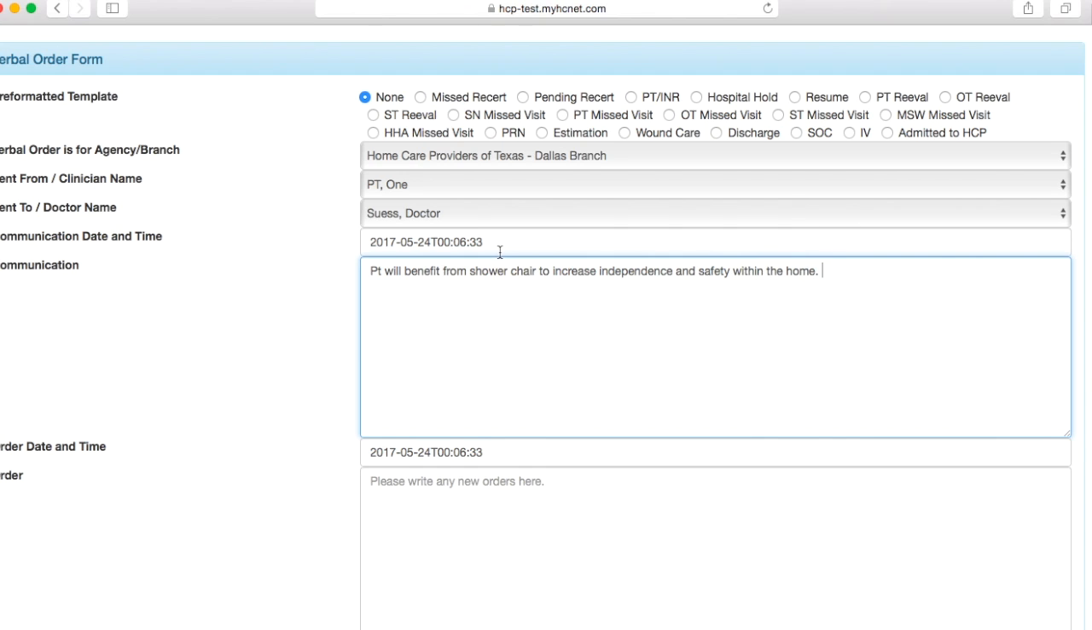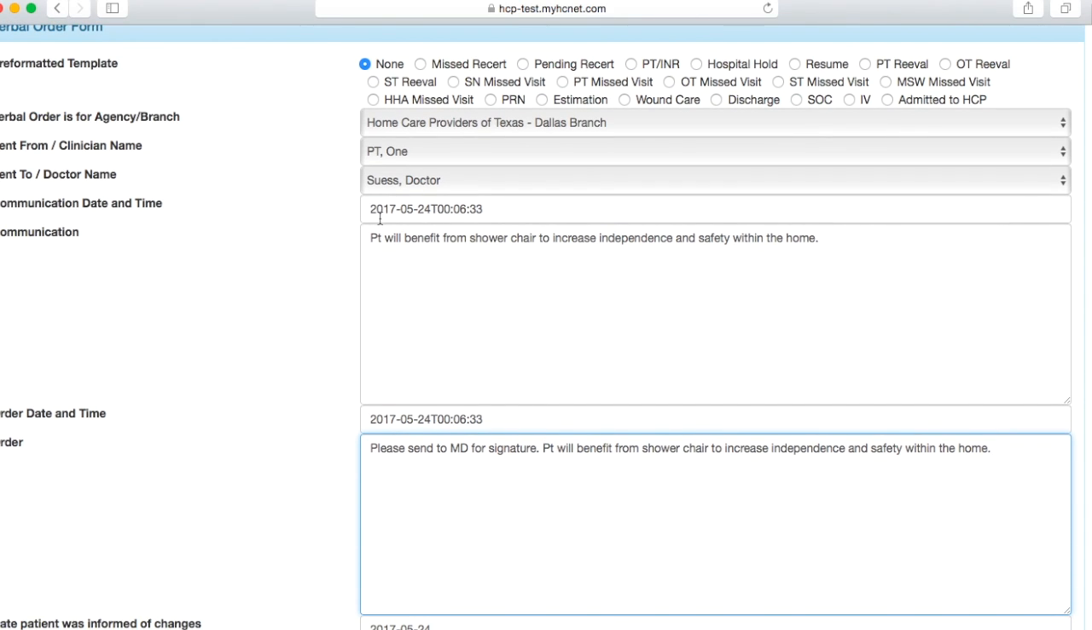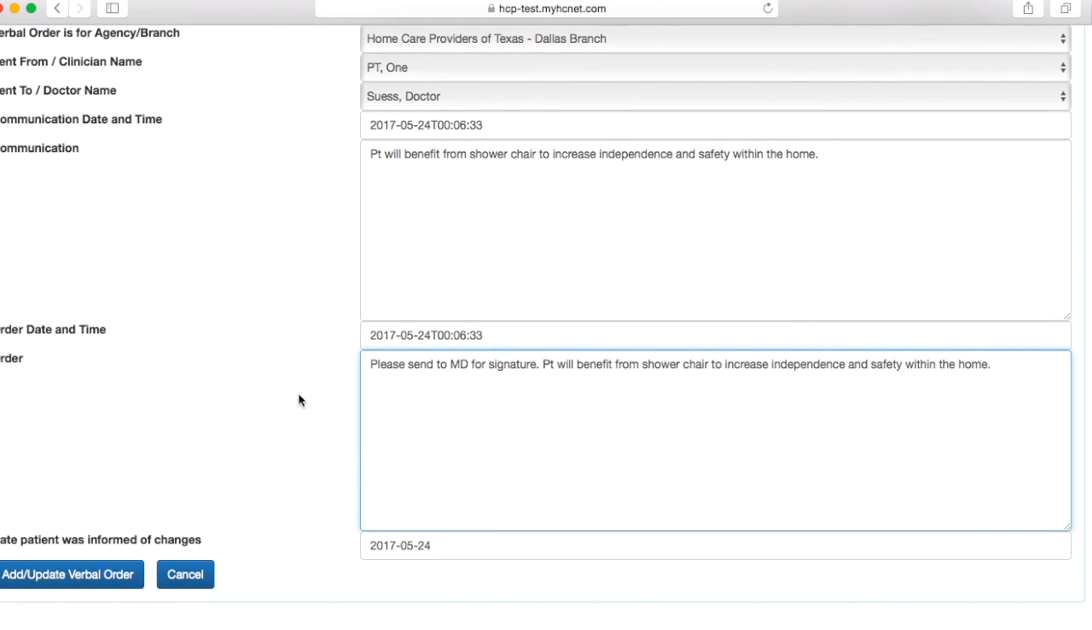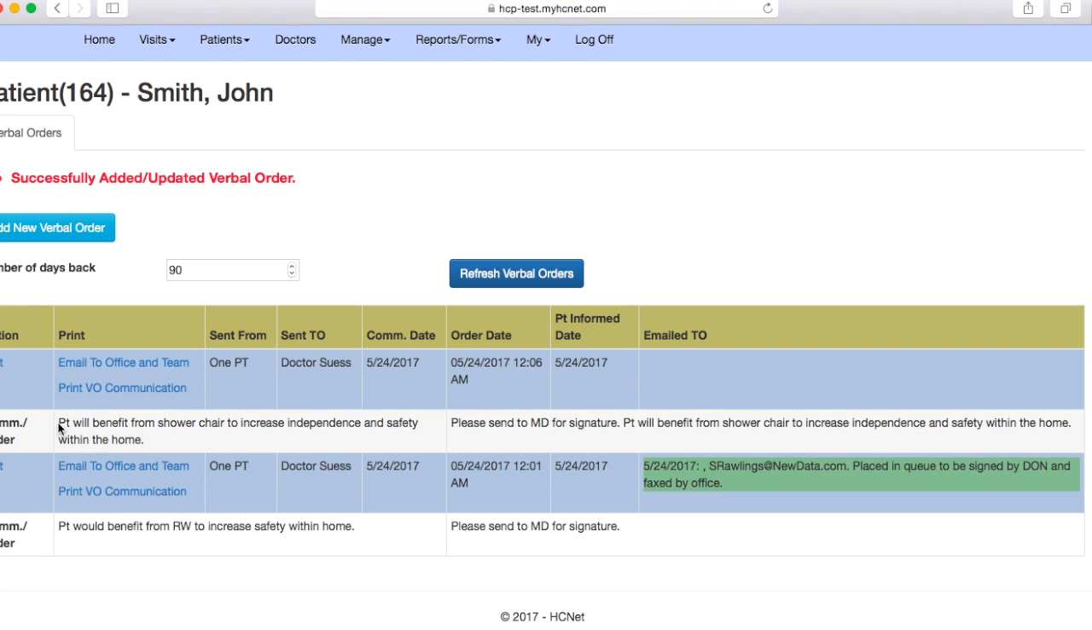So that's going to be your communication. And then you can either kind of copy and paste that down here into the order as well. And maybe in front of it, you could put please send to MD for signature. So you're going to make sure, like I said, that you have your name here underneath clinician, the doctor's name is there, and then you have the proper date with the proper communication and order, and then all you do is click add order slash update order.